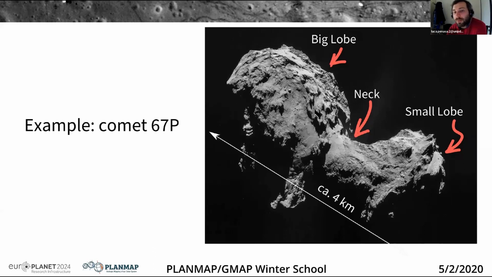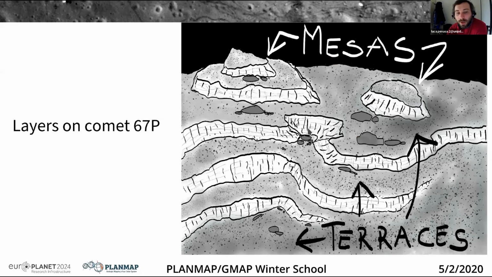The comet is composed of two lobes. One is bigger and the other one is smaller. So we can call them the small lobe and the big lobe. And they are connected by a little bridge of material connecting them. And basically, what Matteo discovered on that comet is that the comet is layered, and this is a very geological observation to make and can be made basically on the basis of the morphology we can see on the surface.